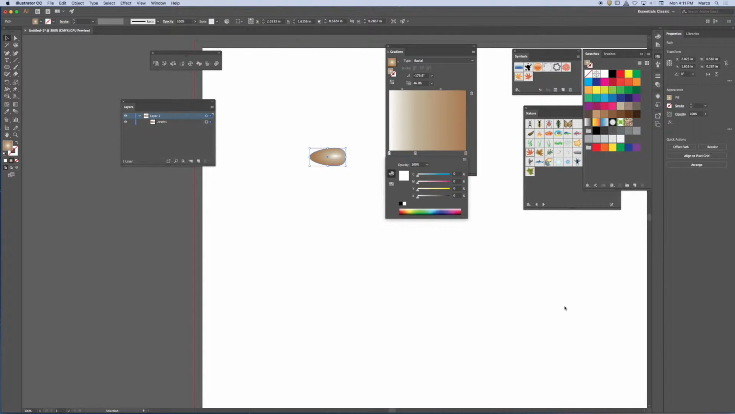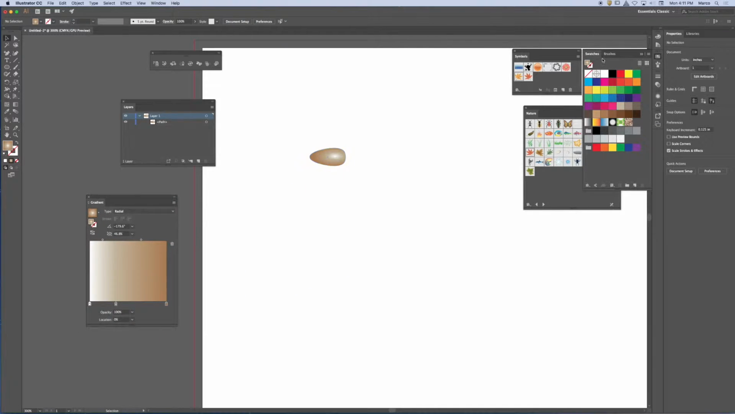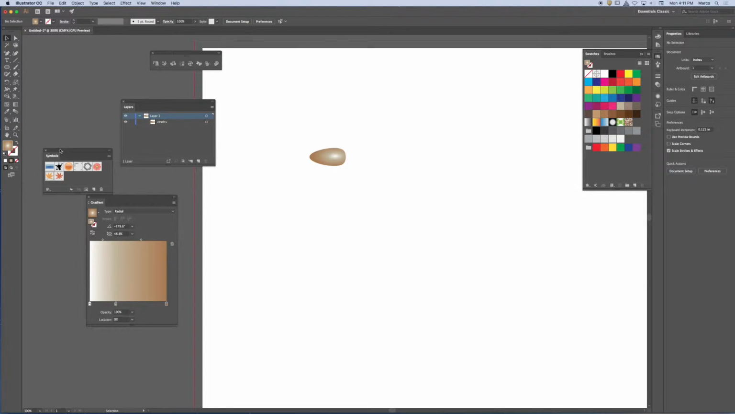But so here's my sesame seed. I've constructed it, I've illustrated it, and I want to turn this into a symbol. So this is similar to the experience that we had when we constructed a pattern. When we made a pattern, we realized that the size of the tile was based on the size of the object when I made it. How big it was when I dragged and dropped it, that's how big the tile was going to be.